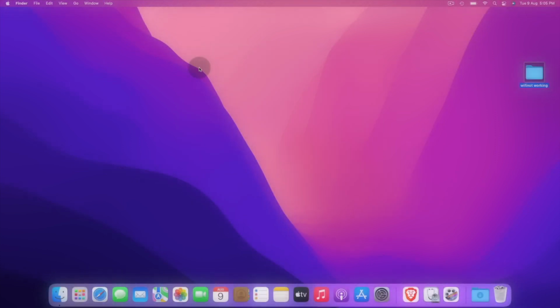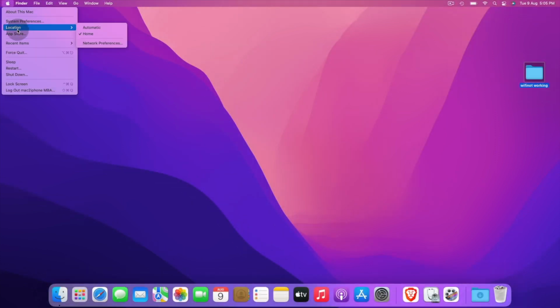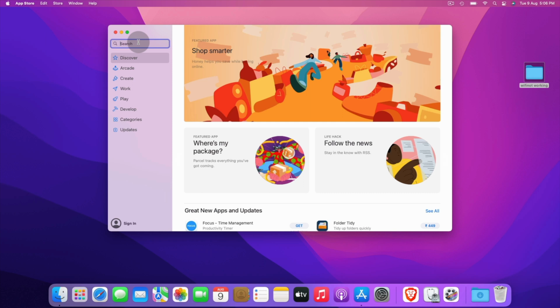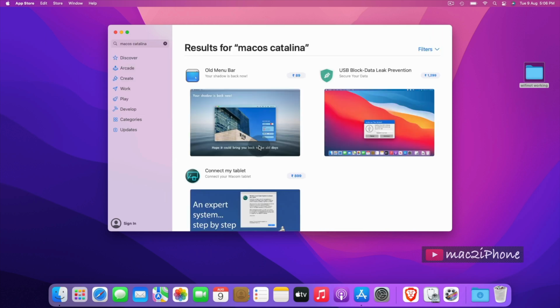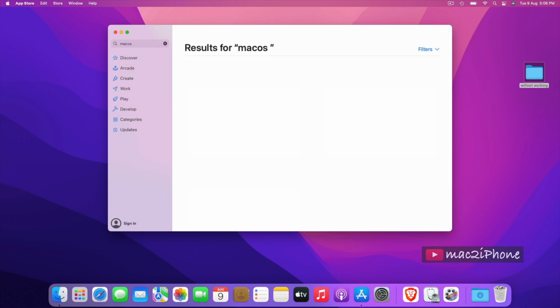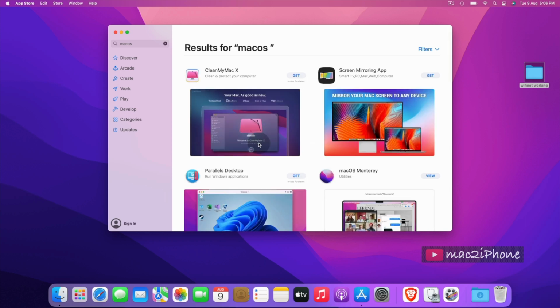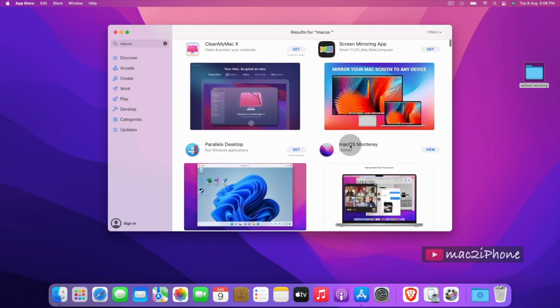Thanks. Let's start. In the App Store, you cannot find any older version of macOS here. You can only find the latest version of macOS. The latest one is macOS Monterey, so you can find it here.